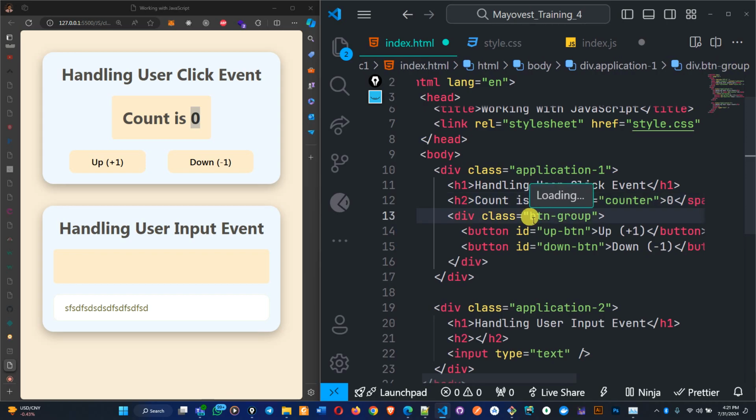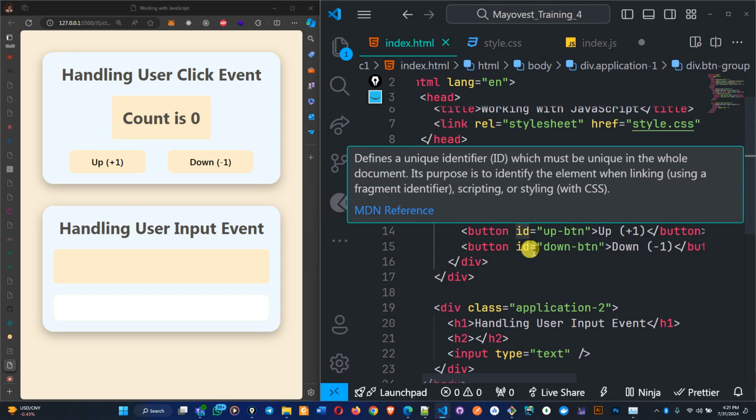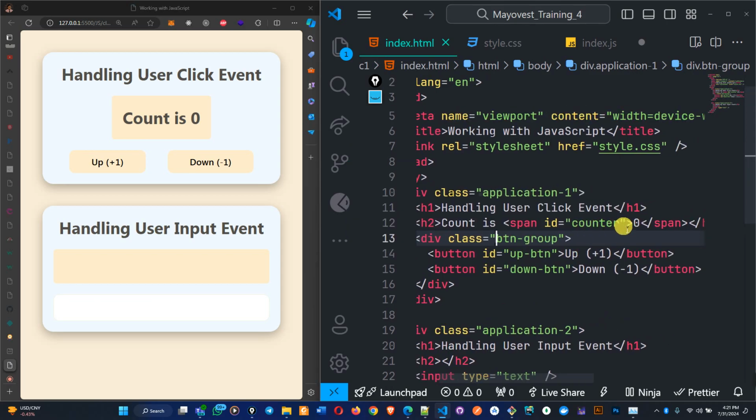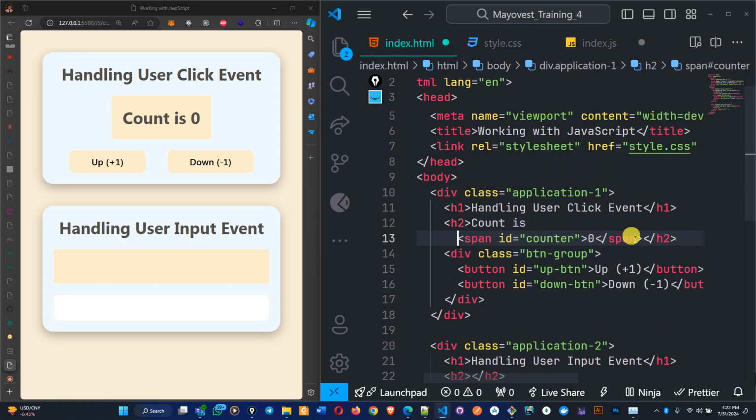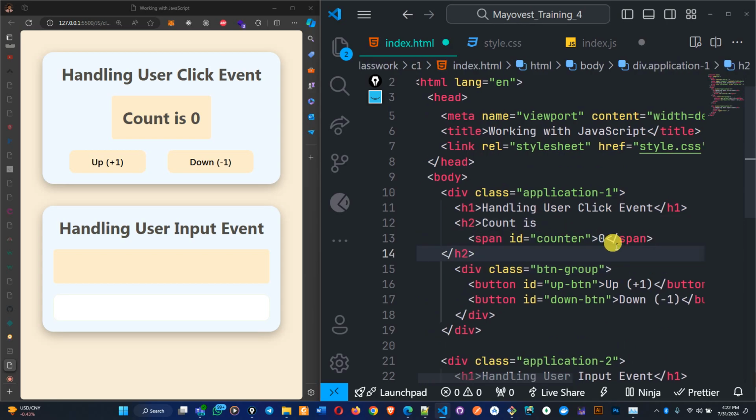So I don't want to do any complex selector, so that's the reason why I'm giving them the id, and I can target each one of these elements through the id that we're giving to them there. So inside this h2 we have the span, and why am I putting the 0 inside span? Why not put it directly under h2?